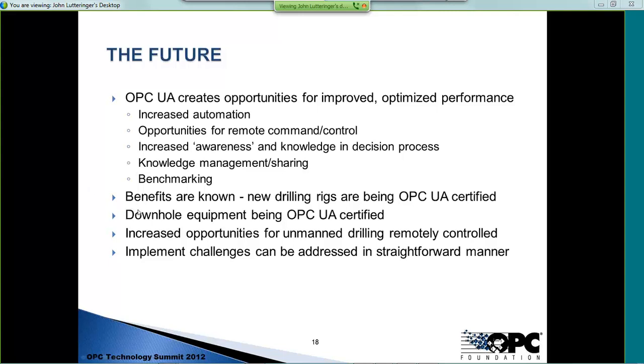Also, downhole equipment will be OPC UA certified, which means we'll have access now to the downhole drill packages, the MWD information or packages that are part of the drill string, and increased opportunities for unmanned drilling. We talked a little bit about that, and implement changes that can be addressed in a straightforward manner.